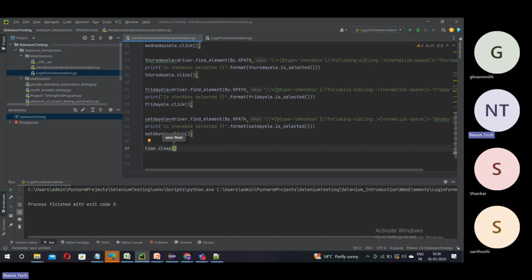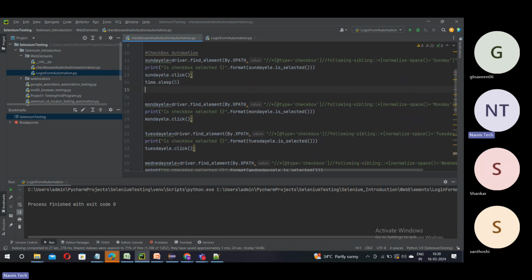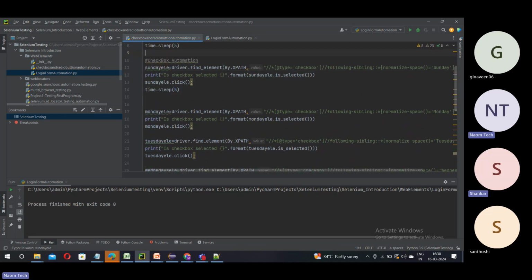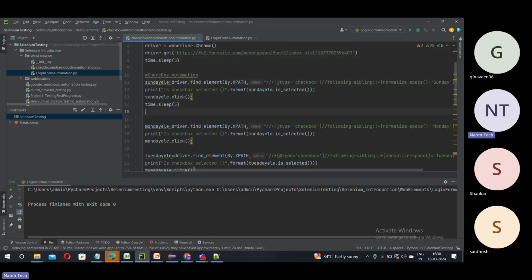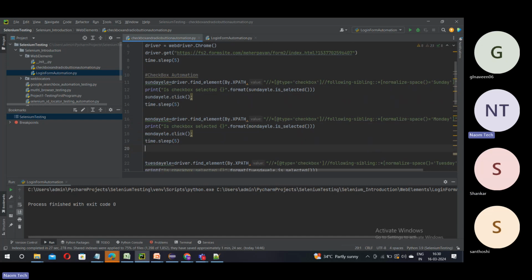So now finally, time.sleep of 5. Add this time.sleep after every checkbox so that you understand how it's going on step by step. This helps you go step by step, and every line gives you an idea what's happening at each checkbox. But in real time, we don't need it like this.